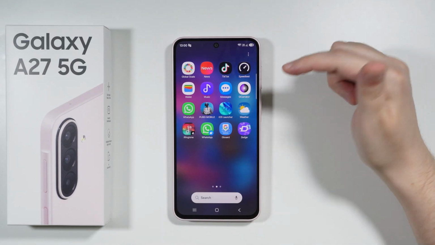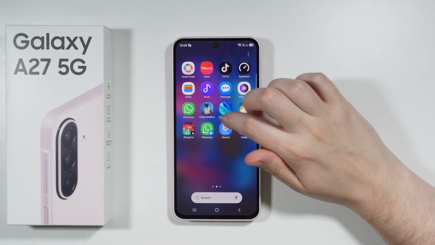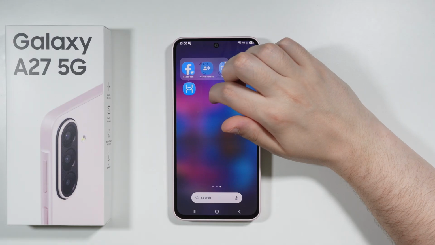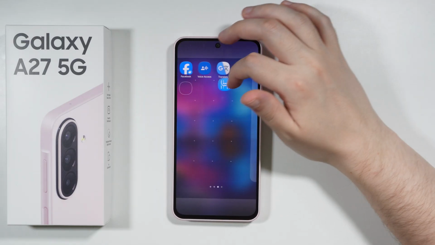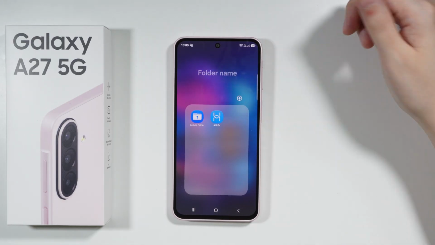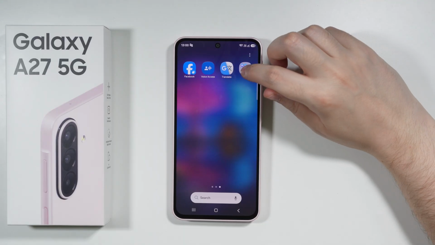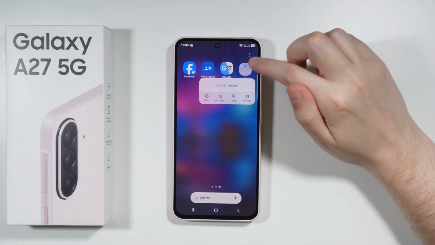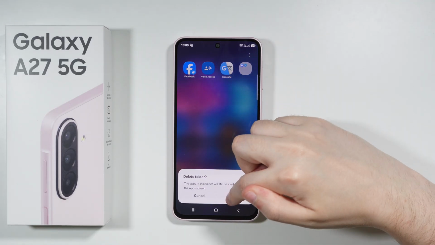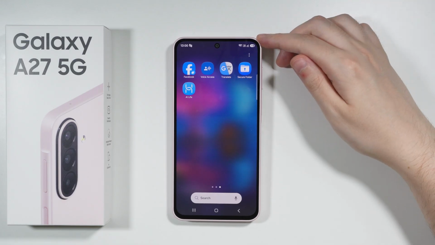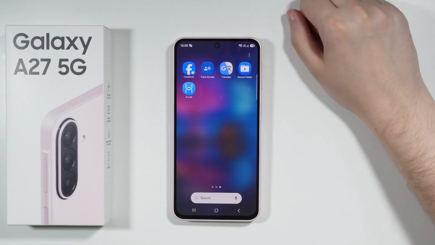Now, if you want to create a folder, you can, for example, press and hold your finger on an app just like that and then drop it on top of another app, let's say like this. And as you can see, the folder has been created. You can also remove the folder if you want to. So if you press and hold your finger on the folder, then you have the delete option and all apps are going to be added back into the app drawer.